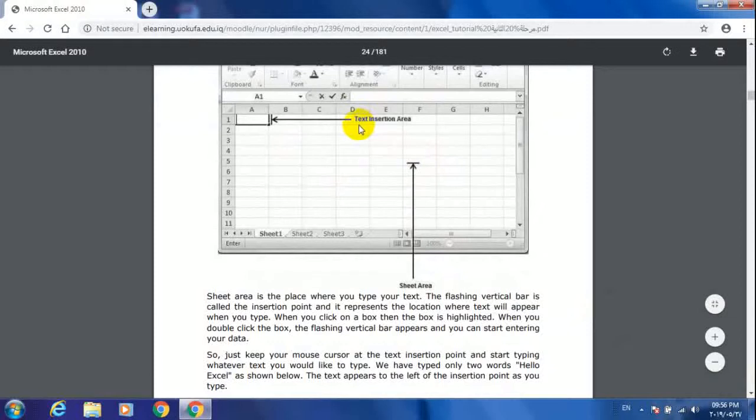Sheet area, text insertion area. Sheet area is the place where you type your text.